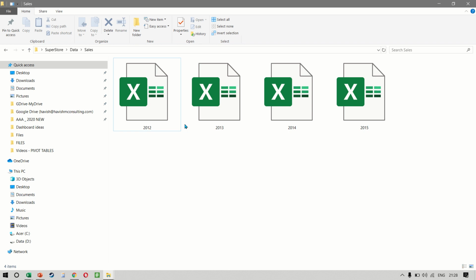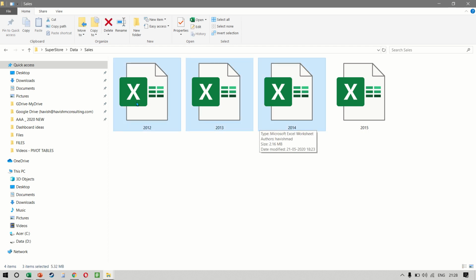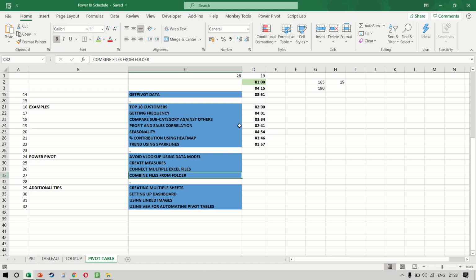All right, let's see how we can combine multiple Excel files from a folder. So we are working with the same data set, but this time 2012, 13, 14, and 15 sales amount is mentioned in different Excel files. So I'll just open one of them to show it to you.